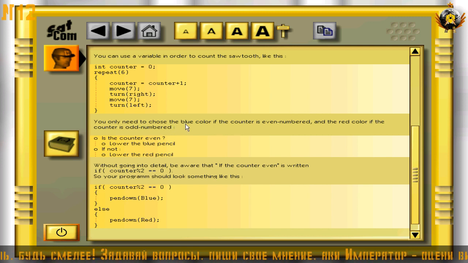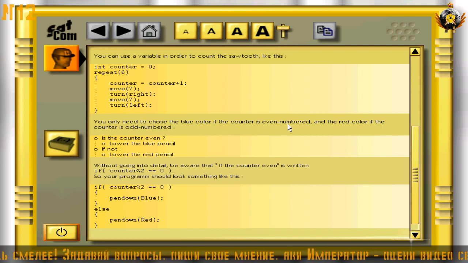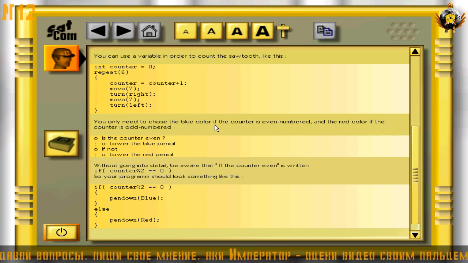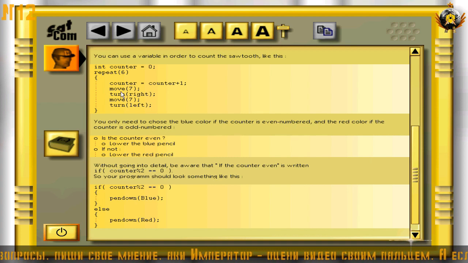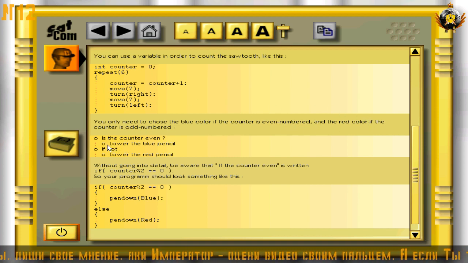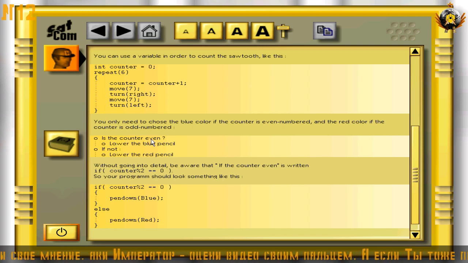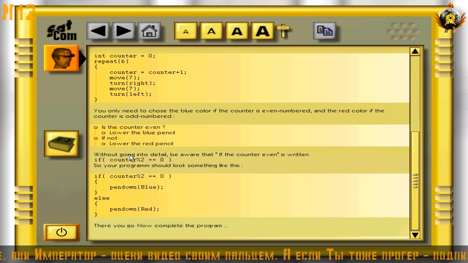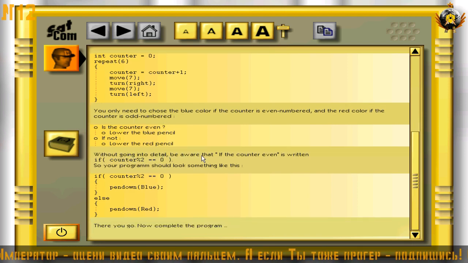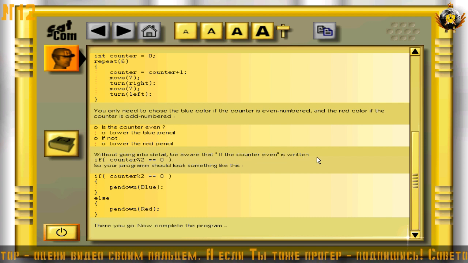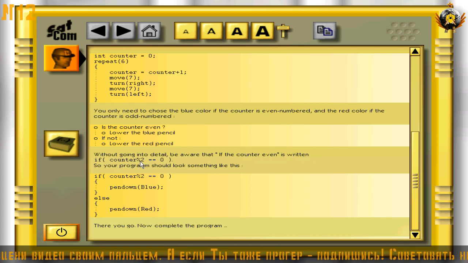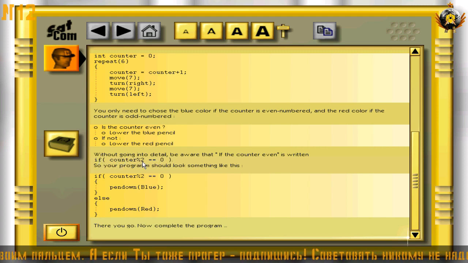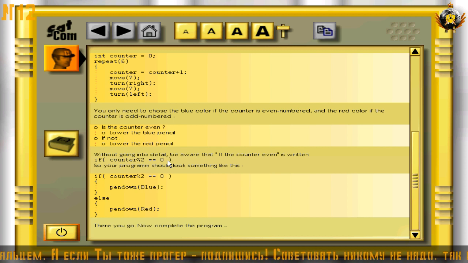You only need to choose the blue color if the counter is even number, and then red color if the counter is odd number. Is the counter even? Blue pencil, red pencil. With going into detail, be aware that if the counter is even is written as if counter divided by 2 equals 0. То есть остатка нету.